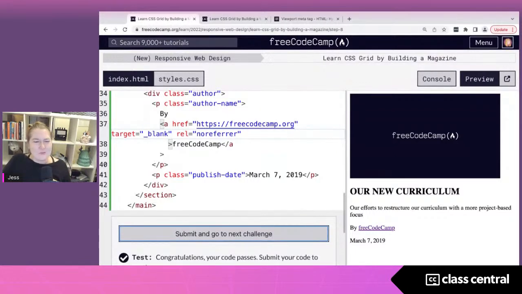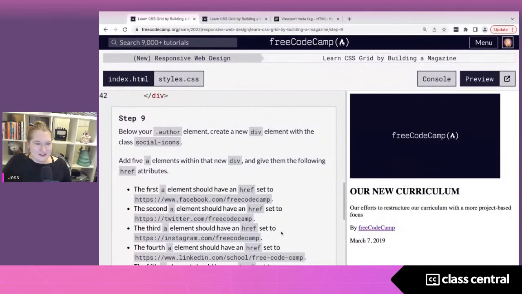We've got that green stripe. We can keep going until it's hard. Woof. Look at all this. Okay, below my author element, I'm making a new div called social icons. I'm going to get 5 A elements, so I'm going to make a div for social icons and then make 5 links. Okay, this won't hurt.